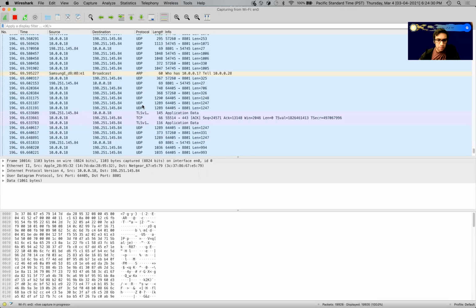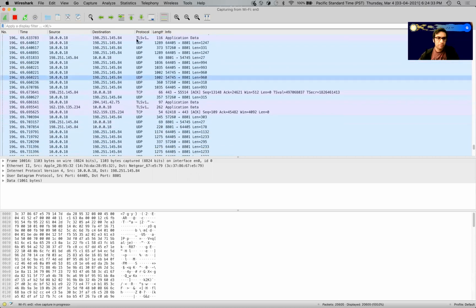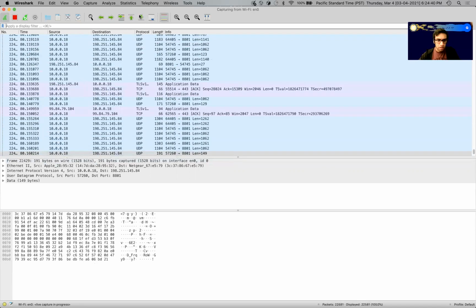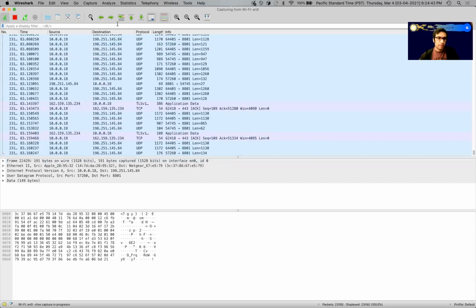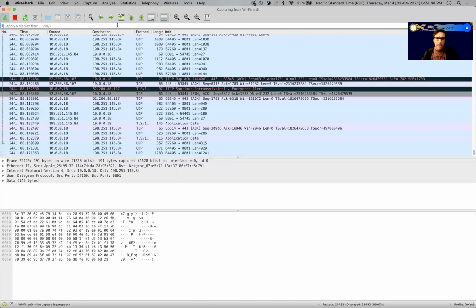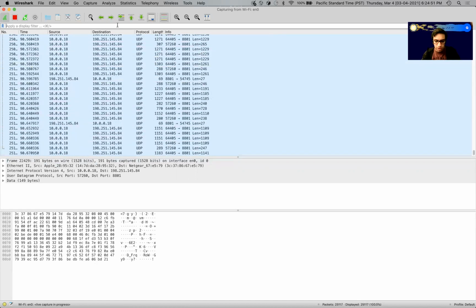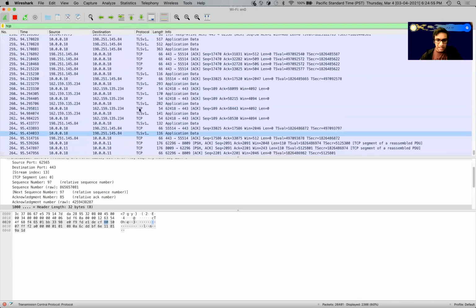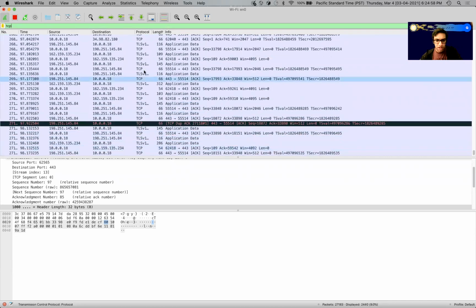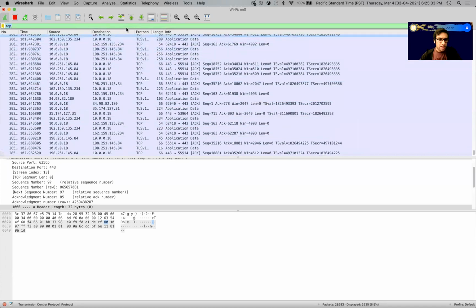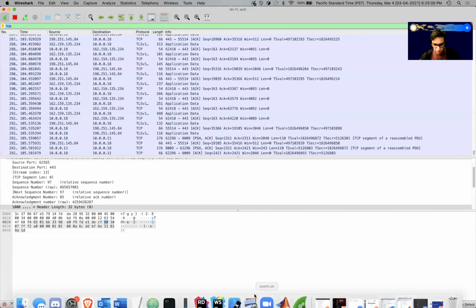So let me stop this for a little bit. You have all this data that's coming in. Up here, you can make a filter saying that I only want to filter TCP connections. See, these are all the TCP connections, application data, all this stuff. That's the protocol right here.